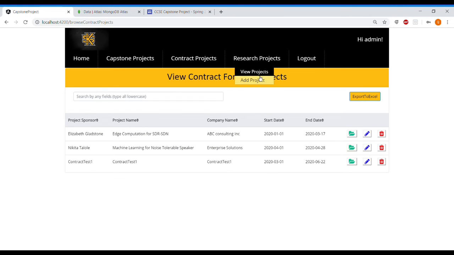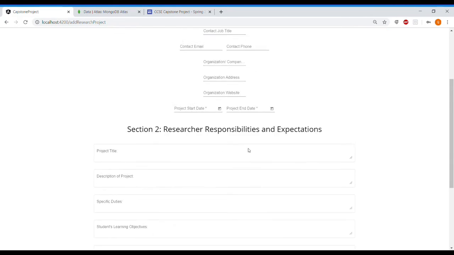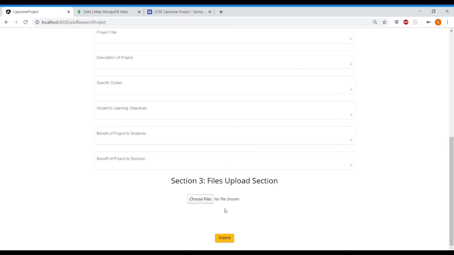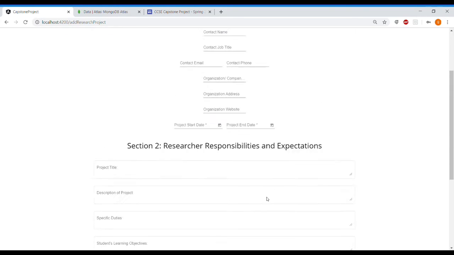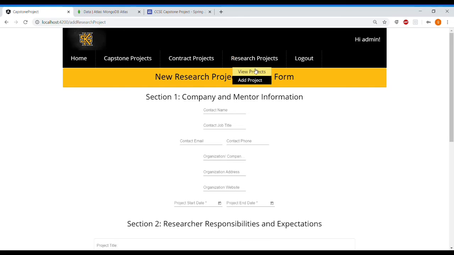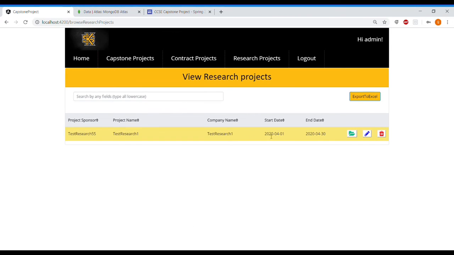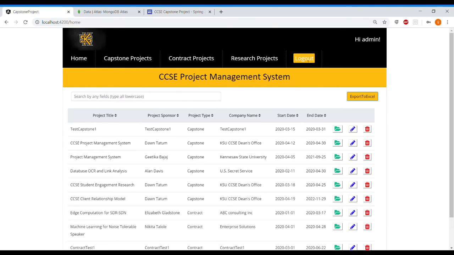Similarly, this is the research project form. We also have the attached document functionality here, and this is how we view the research project. We just have one in the database right now. So this is our application.